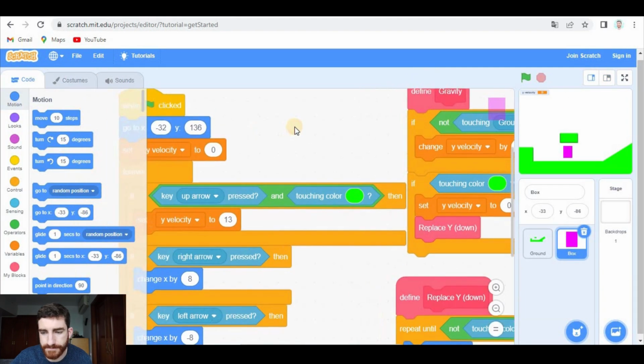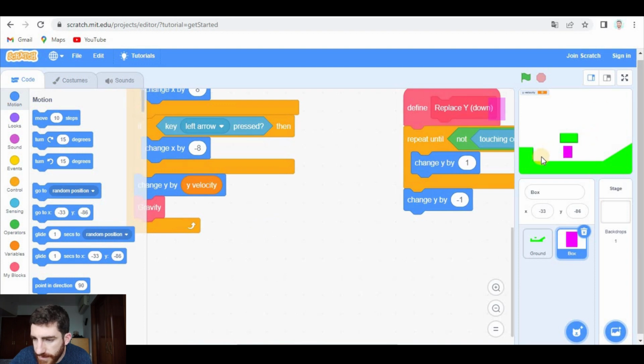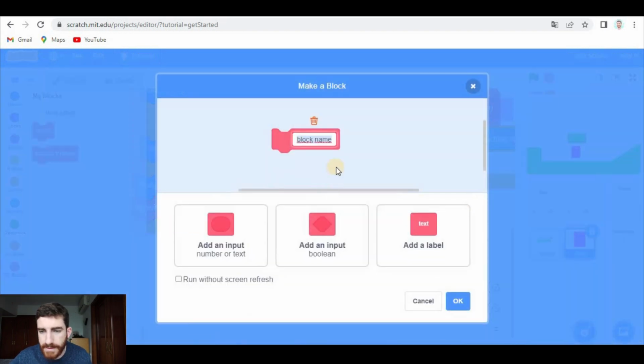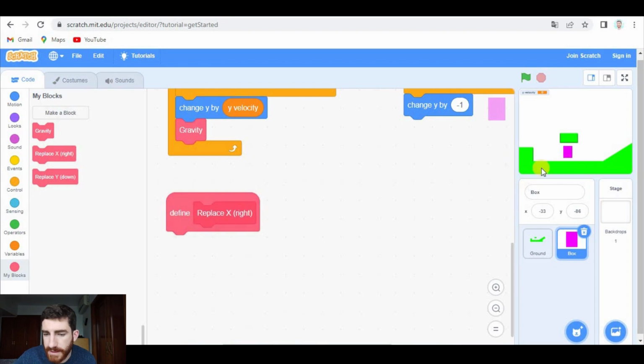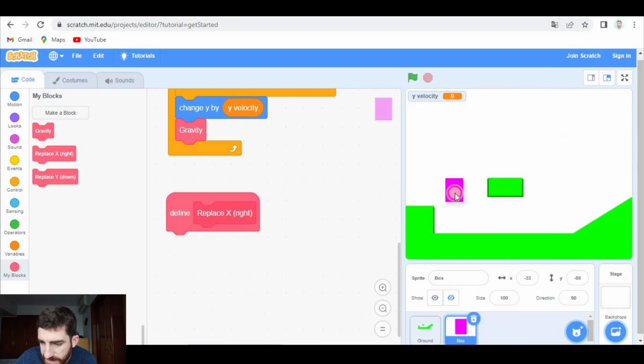Alright, let's begin. First of all, we're gonna start with the left and right collisions, with the side collisions. And that is gonna be super simple. I'm gonna create 2 blocks and I'm gonna call it replace. In this case, as we're moving in the horizontal axis, replace X. When we're moving right, again, run without screen refresh. Let's put it here. And imagine we're moving right, we're moving that direction. If I'm here, I want to move my box until it is not touching the dark color. Okay?